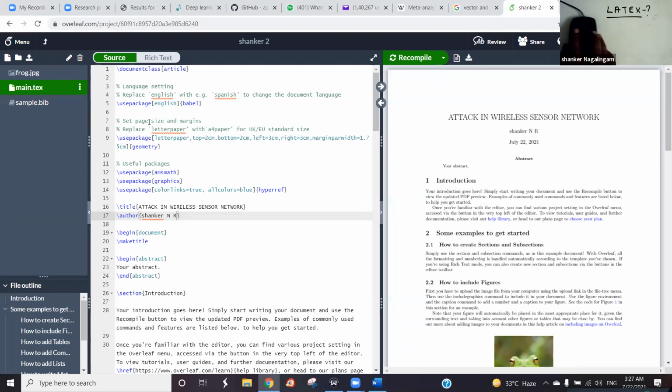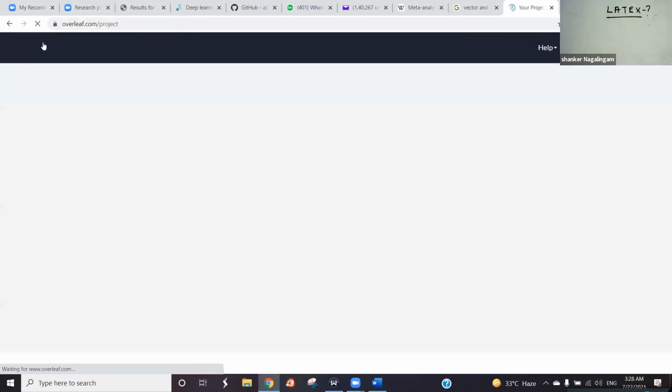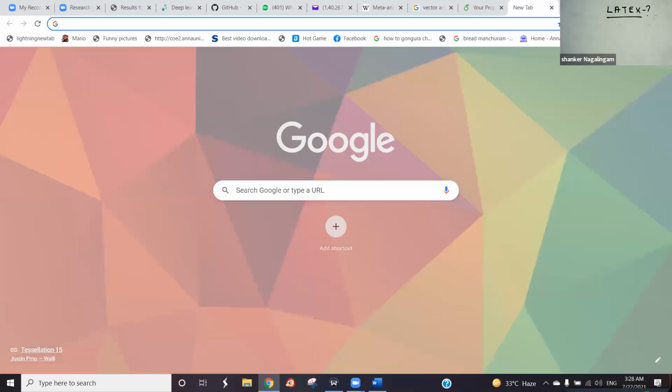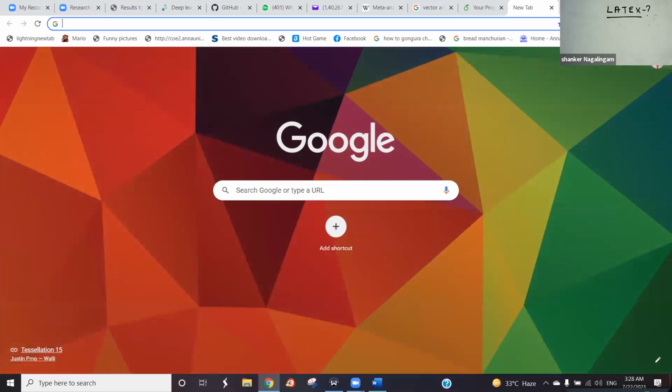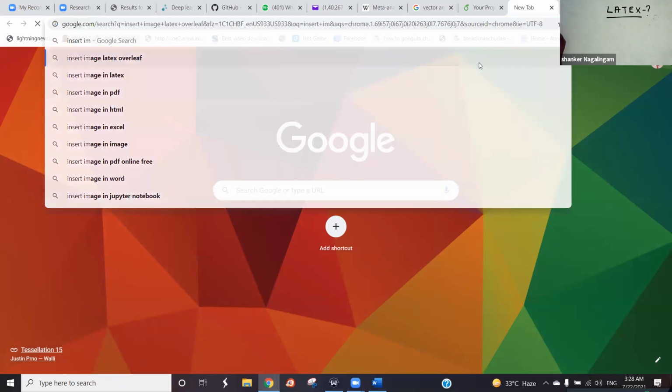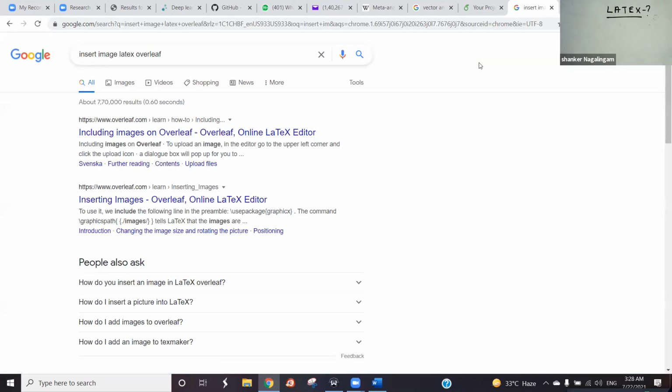I'll just go back to my document. Okay. And of course, I'll just show you here. You can just type insert image LaTeX Overleaf. You just put LaTeX Overleaf. That is very important. Don't try to take any other, because Overleaf will have a different procedure of inserting the word or image or your files.